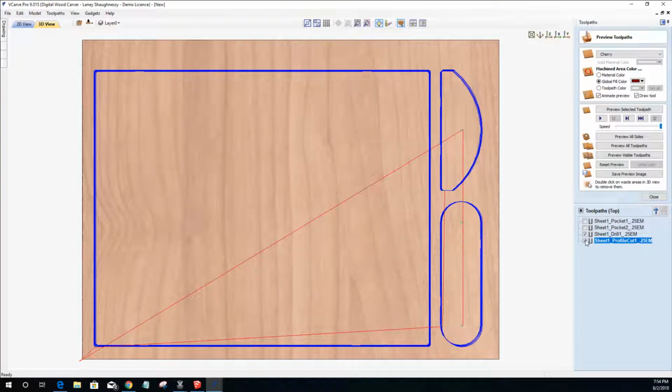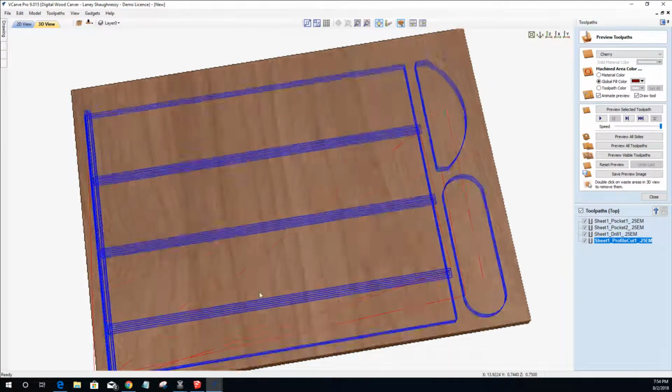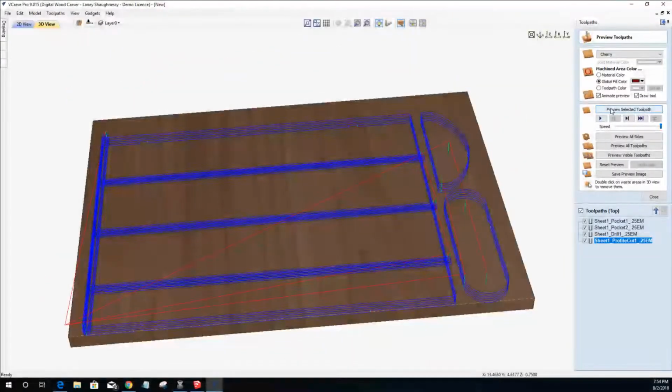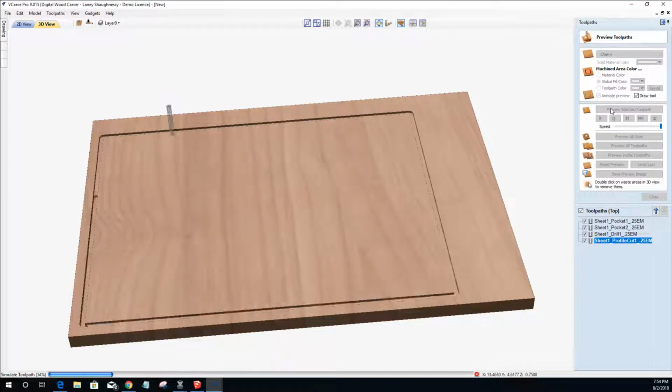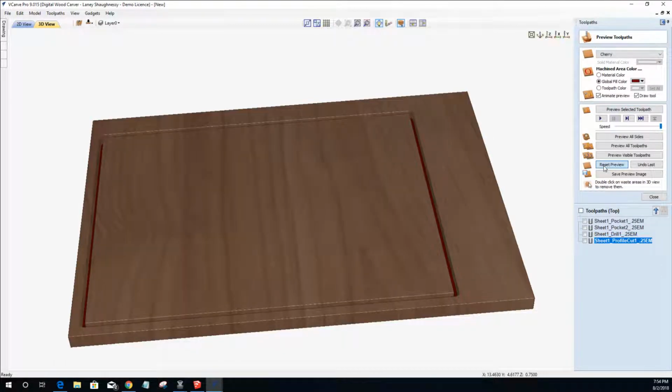Now we can go ahead and preview all the toolpaths for this cut. So let's go ahead and preview this. We're going to have, first off, we're not going to have the profile cut first. Let's try that one more time.